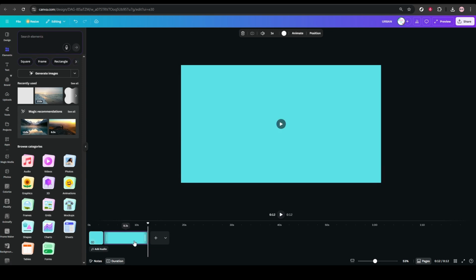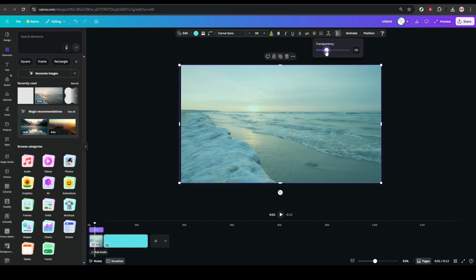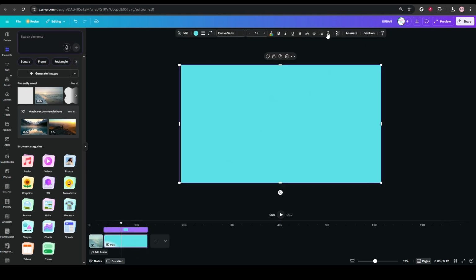Select the square again and lower its transparency so the video shows through while still tinting the frame. Keep the opacity consistent across pages for a cohesive feel. Move to the second page in your design and apply the same transparency level there as well.